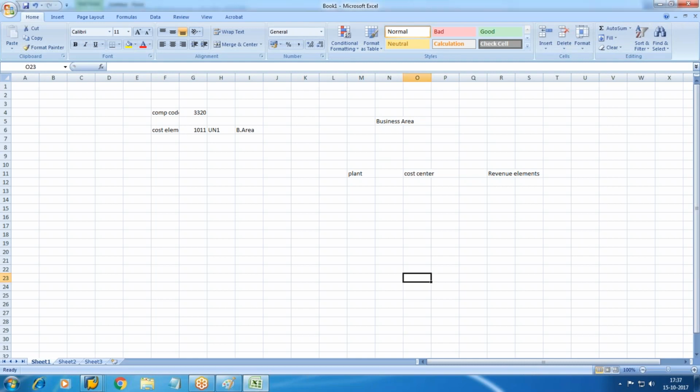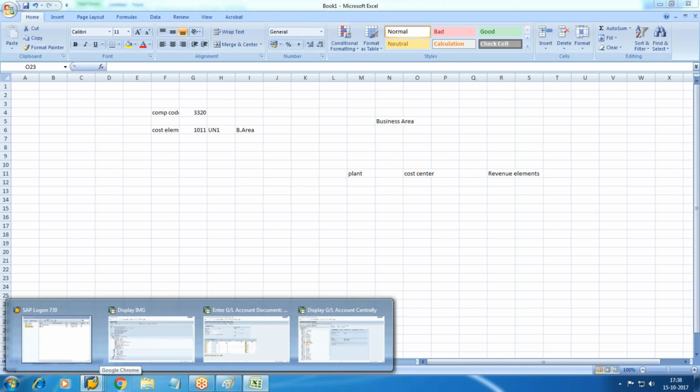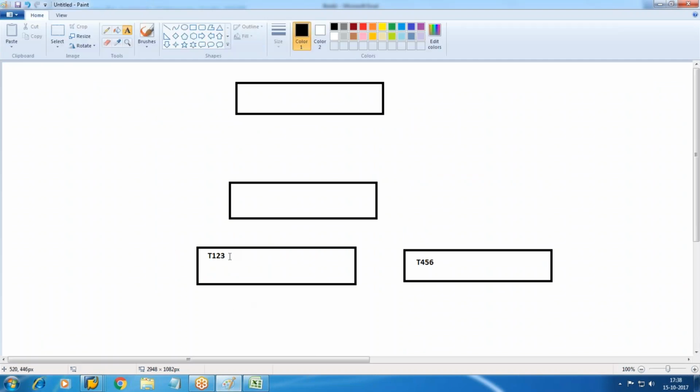So we have created two business areas. Maybe you can use them with any different organization. There is no restriction. So far we have created a company code and two business areas. In future I will take this business area with my plant, and I will also link it with my cost centers.